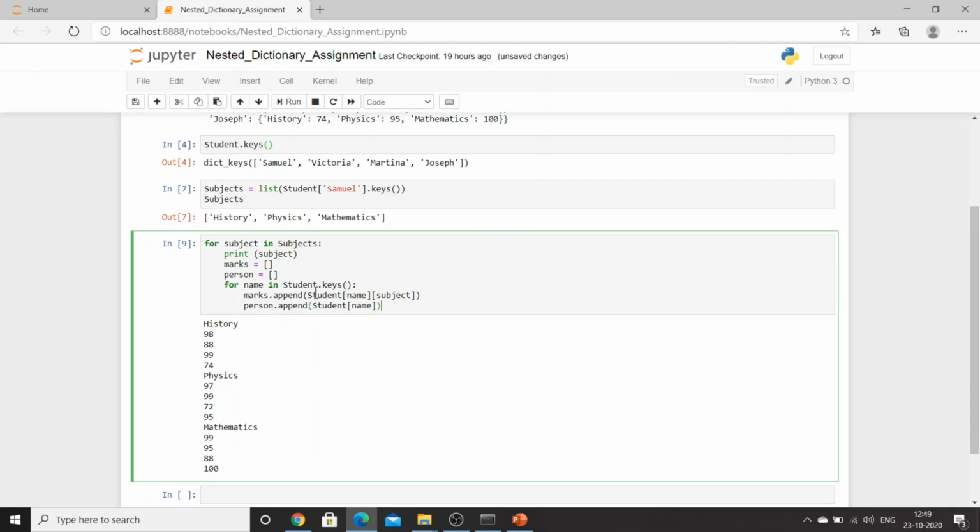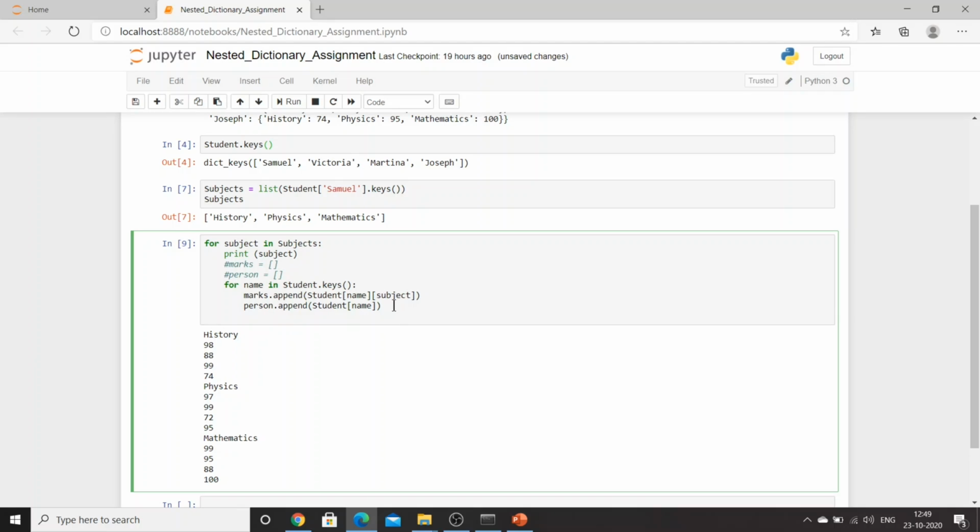Fine. If you want to see what I have basically done over here, so what we can do, I'll just put it like this. Now what I'll do, I'll print student name comma student name subject. Now with this one you will be able to understand what I'm basically doing.